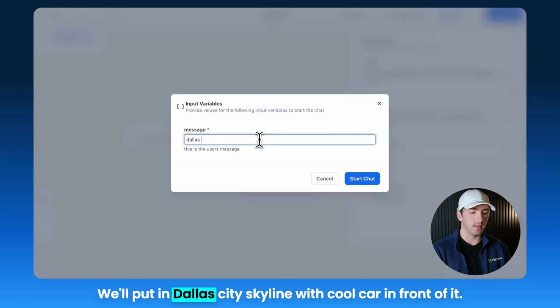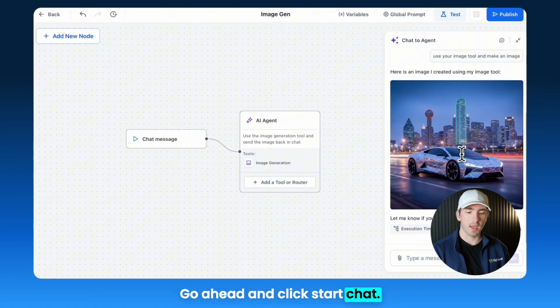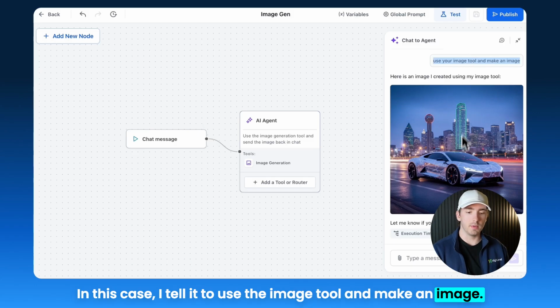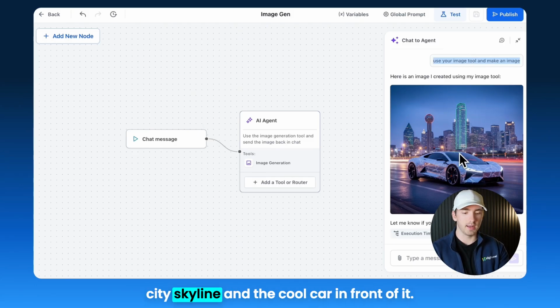We'll put in Dallas City Skyline with cool car in front of it. Go ahead and click Start Chat. In this case, I tell it to use the image tool and make an image, and then it creates the image with the Dallas City skyline and the cool car in front of it.